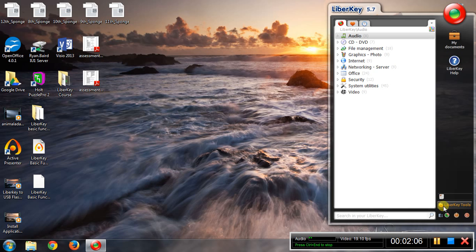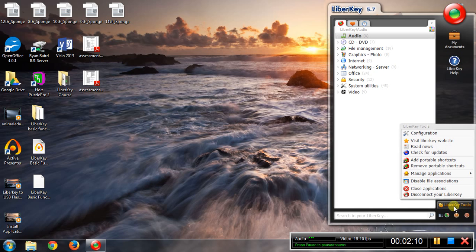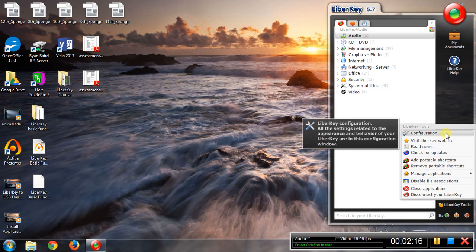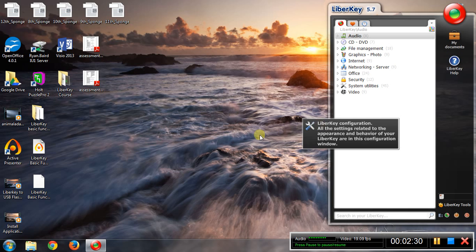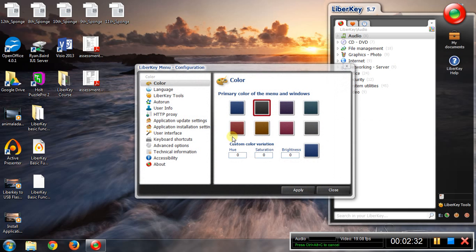This button down here, LiberKey Tools. Go ahead and left click on that. When you left click on that, it shows you the LiberKey Tools. If you would like your LiberKey to be a different color, you can come up to Configuration, left click on it. The Configuration tab will come up.